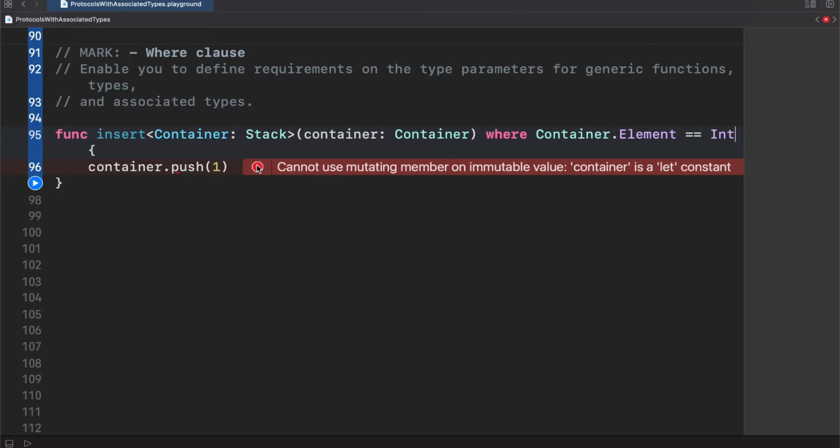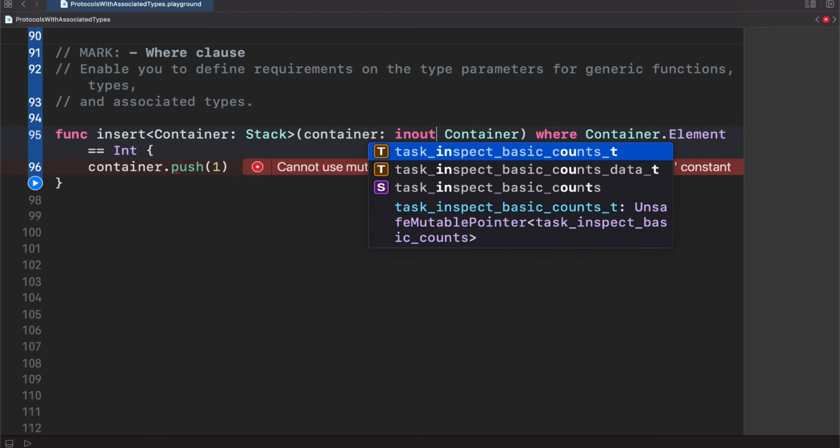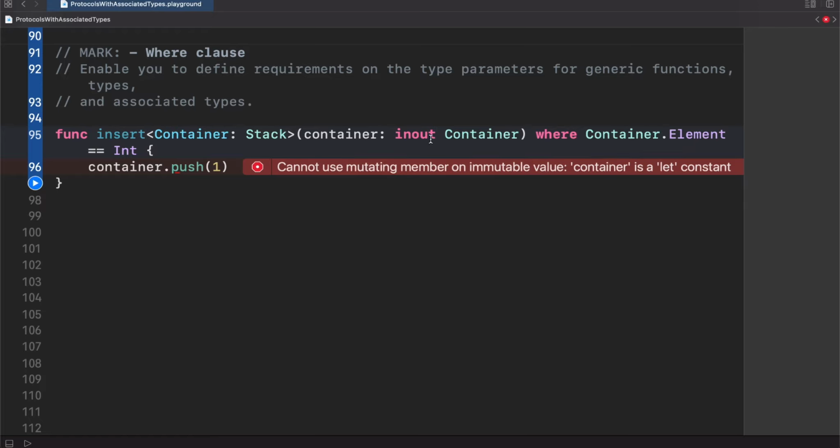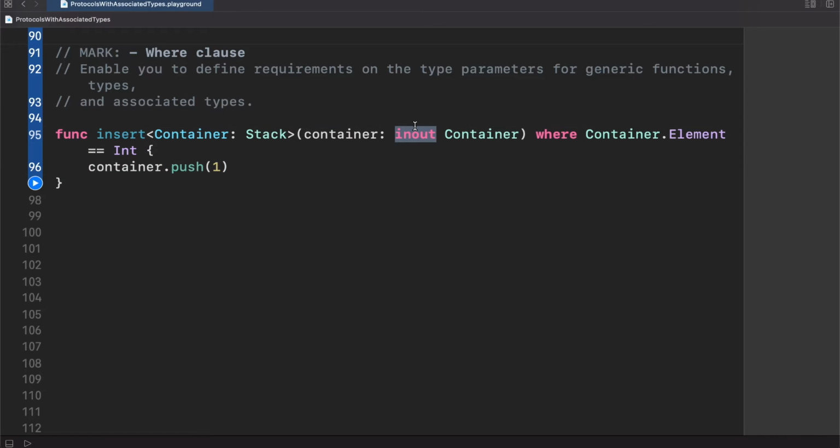Now we find another issue here. This is not related to generics, but is related to this container being an immutable value. So to fix this, let's use inout. If you don't know about inout, just in short words, it's basically a way to send a value type as a reference. What I mean is that you share the address of the value type instead of the actual value. So in that way you can modify internally a value type that is outside of this context.